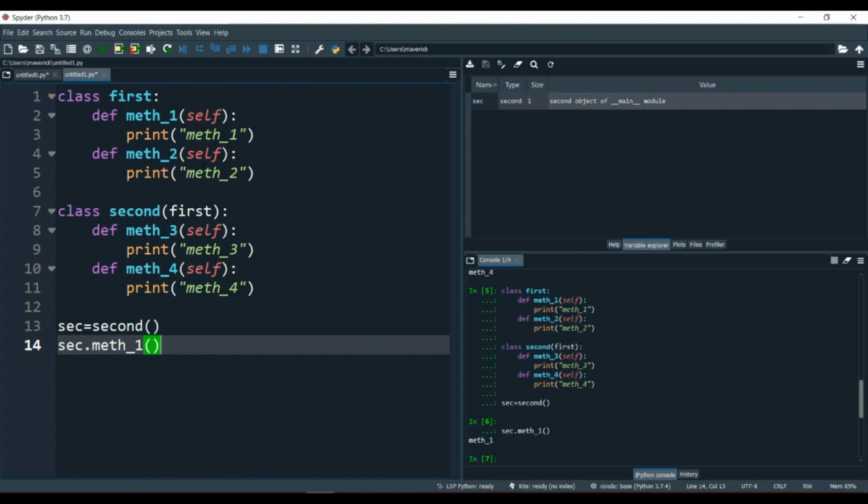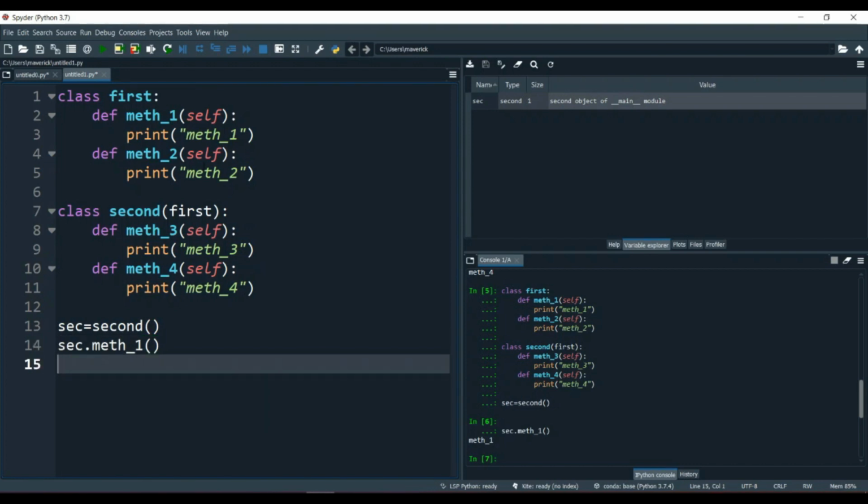I will show you an example, but I want you to work it out on your own. See how you can find the area. Okay, so this was single inheritance.